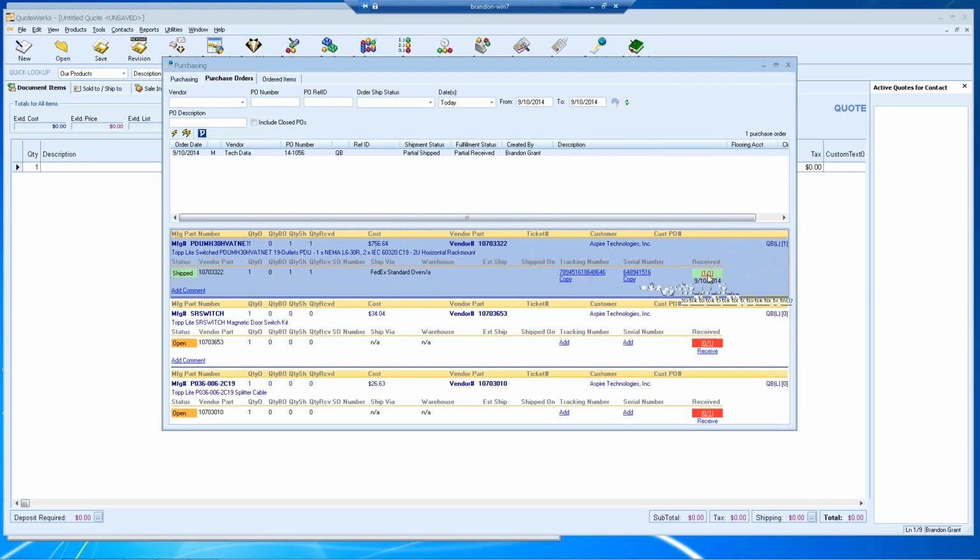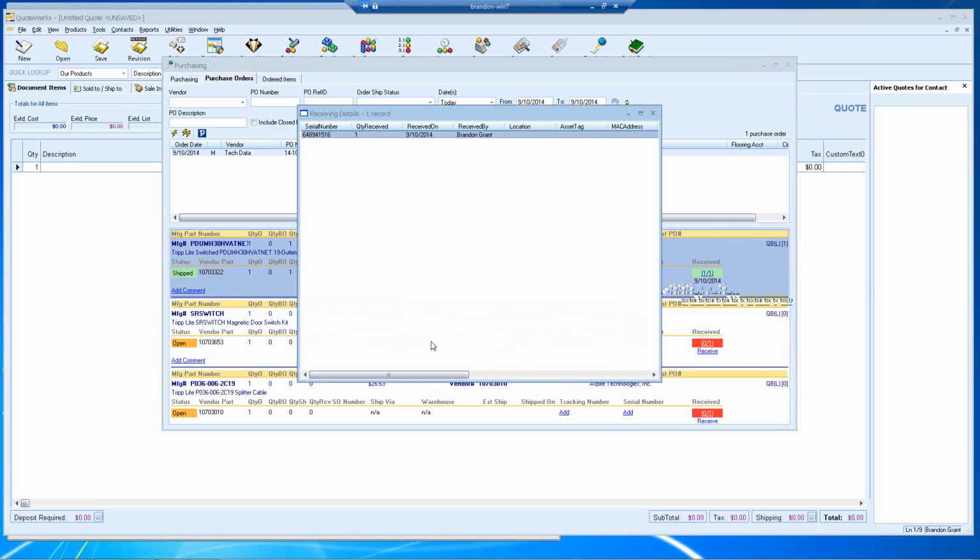And then if you click here, you can view the receiving information. So you can actually see who received it. So if you're ever having an issue where someone said, oh, the system did it, or someone else did it, you can actually see who it was received by, and that's going to be the login information in QuoteWerks, so who actually marked it as received from there.